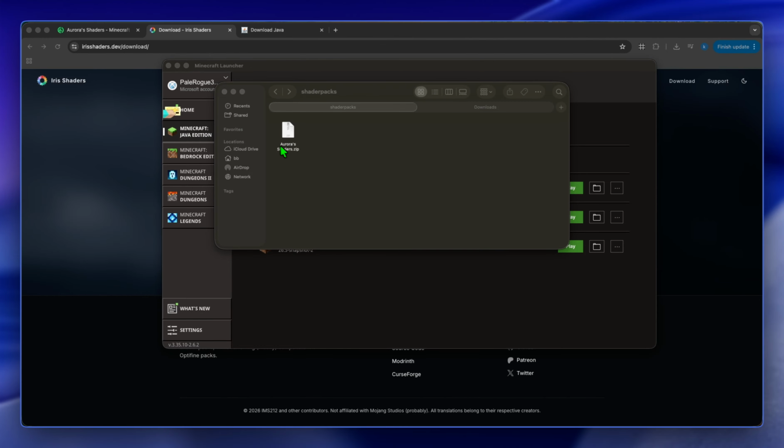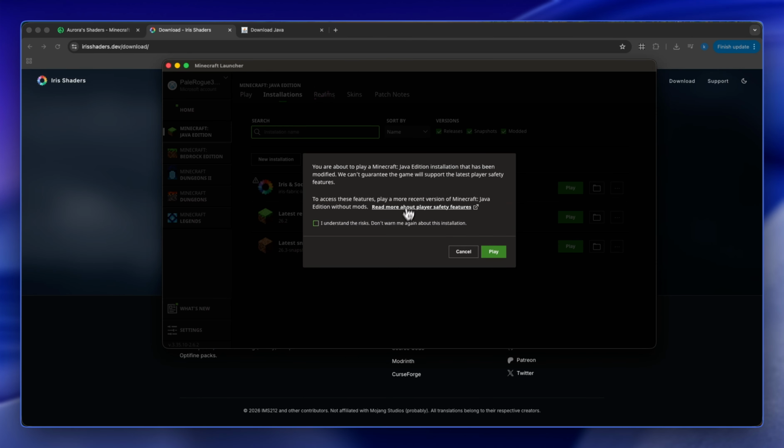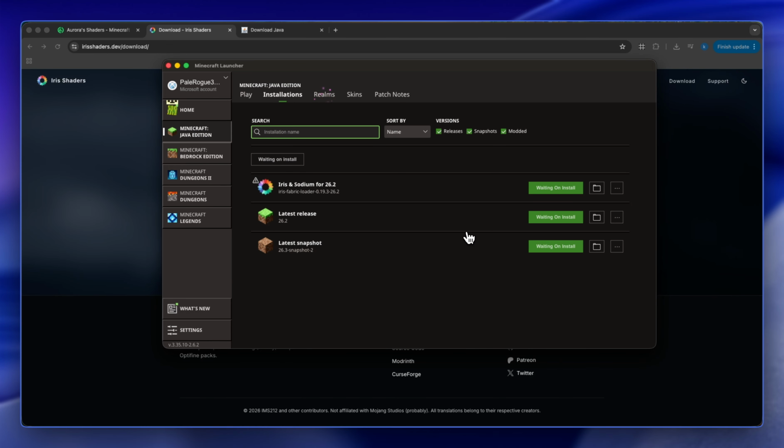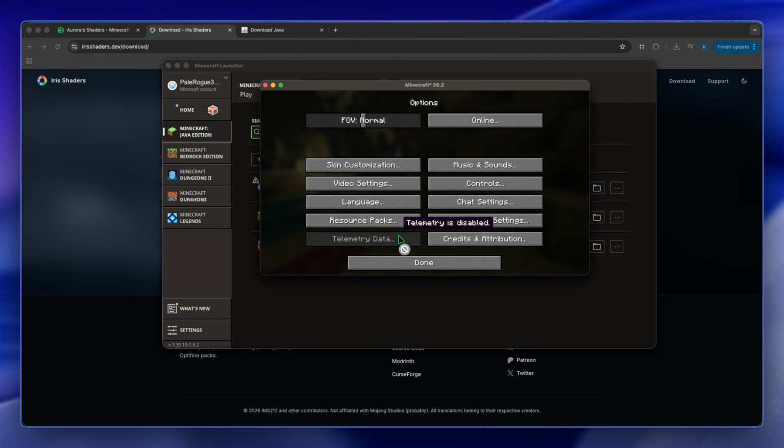Once that's copied, we're going to close this, go back to our installations, and click on play on the Iris and Sodium installation. Now it's going to give you a warning to say you're about to play a Minecraft Java that has been modified, and it can't guarantee the game will support the latest player safety features. So you're going to click on I understand the risk and don't warn me again, and click on play. Once that's done installing, it's going to open up like this, and you're going to go to options.